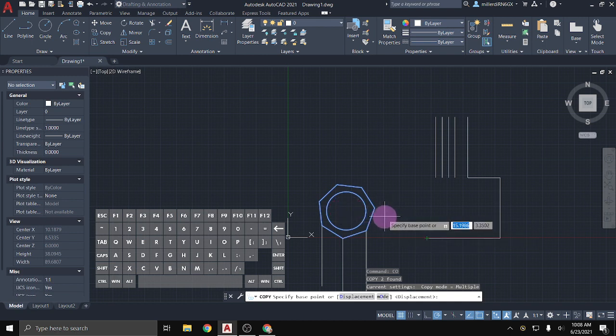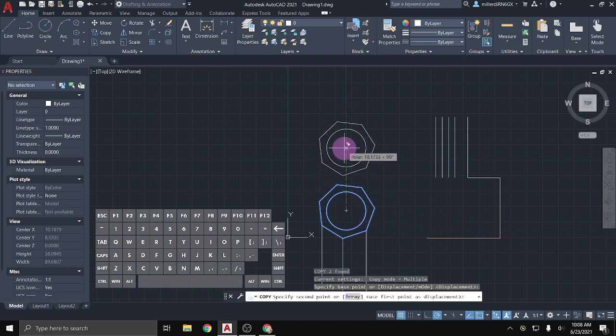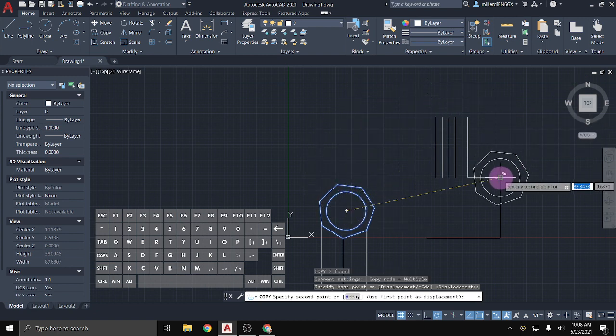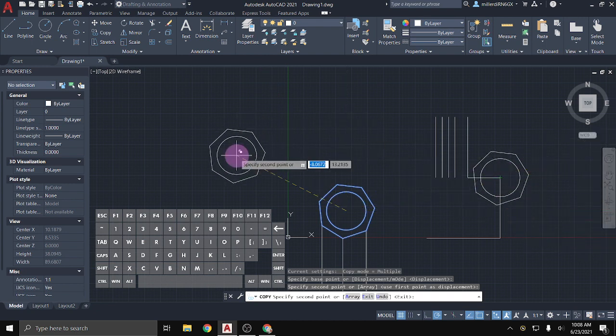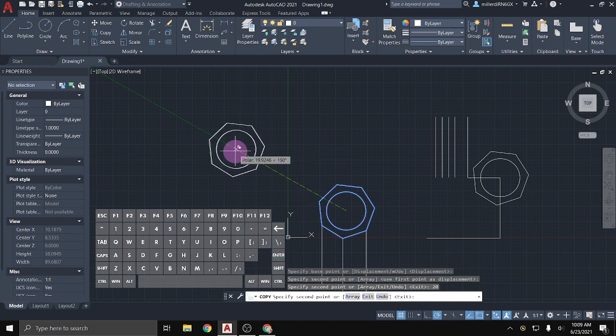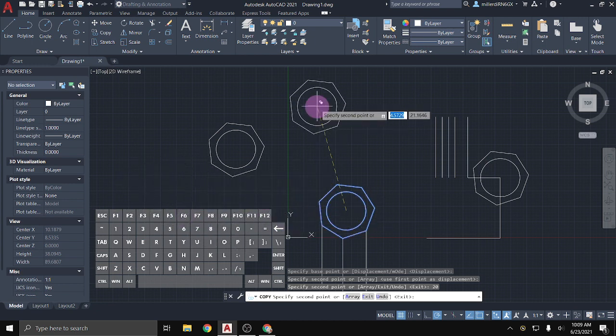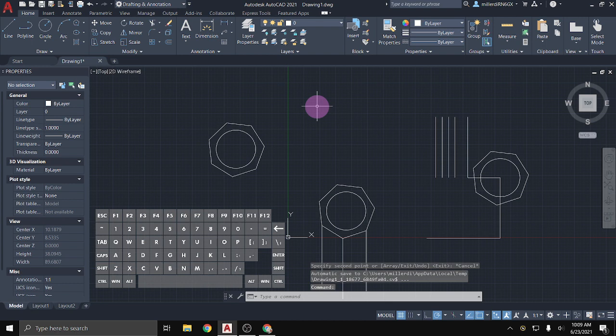And so now it's asking me for a base point, where I can click where I want to grab my object by, and then I can select where I might want to put the copies, or I can move my cursor in a direction and type a distance. Enter, and it'll make copies there. And again, once you're all done, you're just going to hit escape to end the copy command.